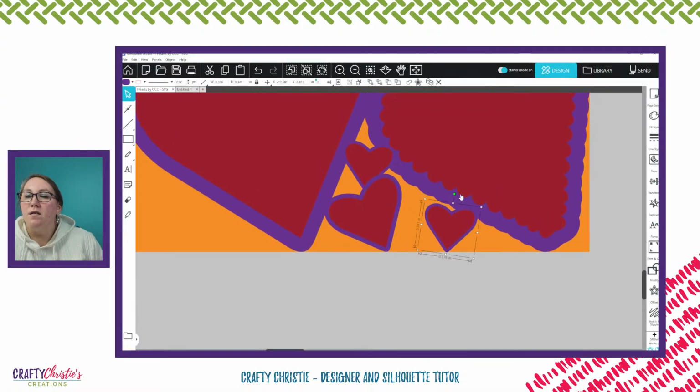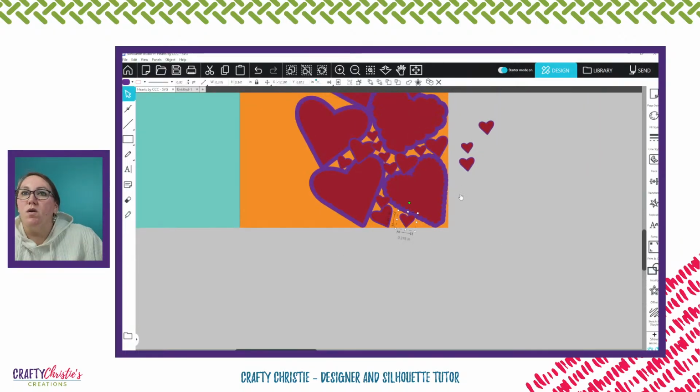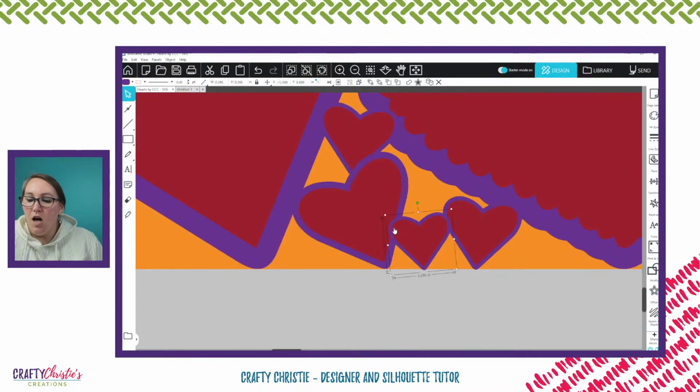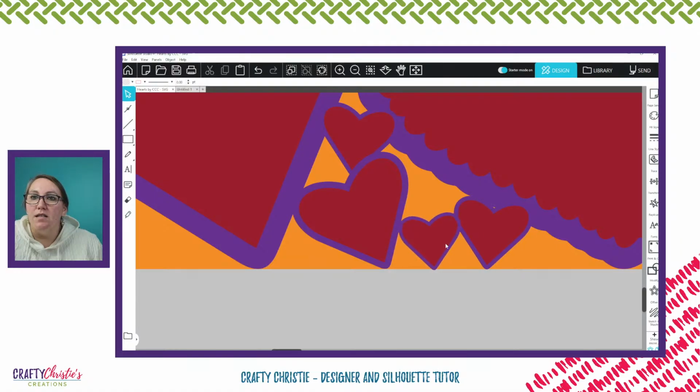And let's grab one of those smallest ones. This one, to fit in right here. Let's zoom back in. You can also do the Control and plus or Control and minus key to do your zooming in and out. And the further you zoom in, the easier it's going to be to see what you're doing.